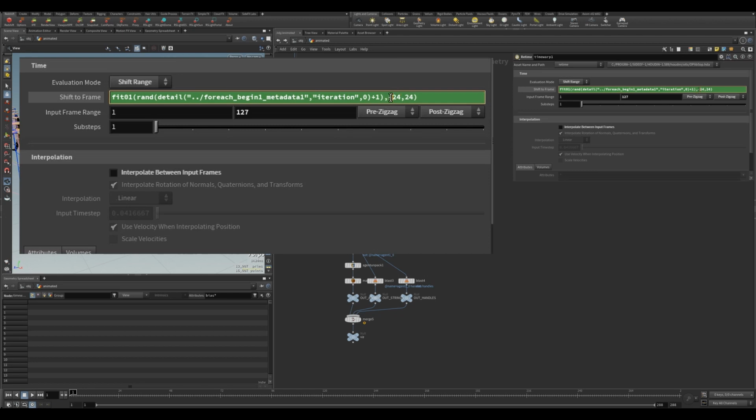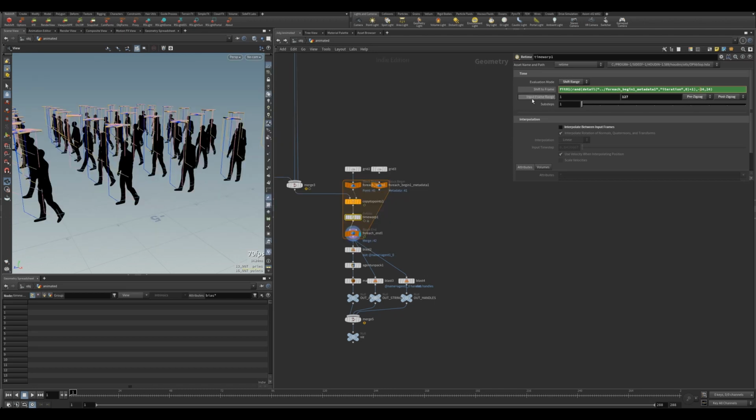Therefore, I thought, okay, 1 second before and after would be perfect, and I set the input frame range to be 127. Okay. And that's the number I was talking to you guys about earlier, where in the 128th second, we saw a glitch.